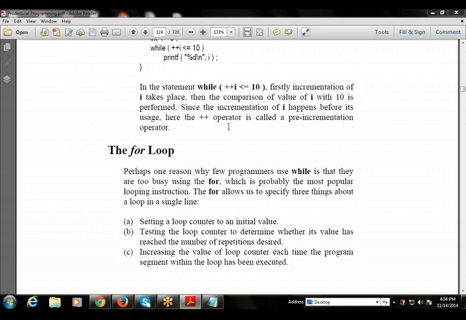This says perhaps one reason why few programmers use while is that they are too busy using the for loop, which is probably the most important looping instruction. Yes, this is one of the most important as well as one of the most popular looping instructions. It is the most commonly used loop, by most advanced programmers as well as by beginner programmers.